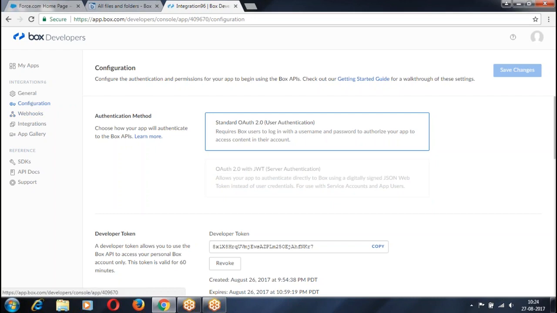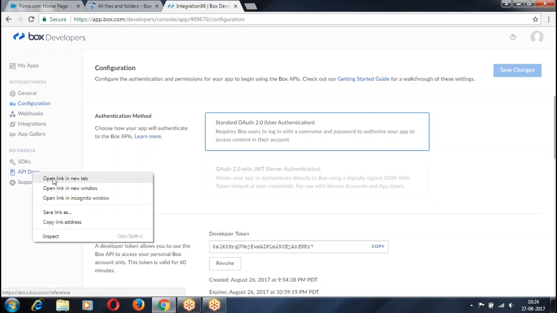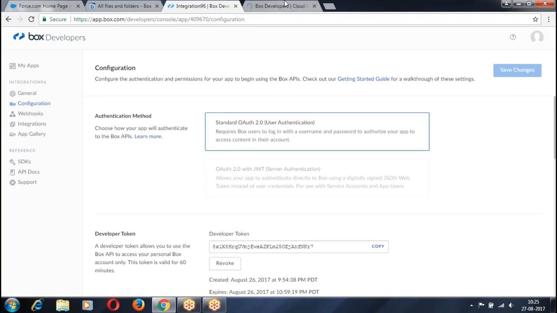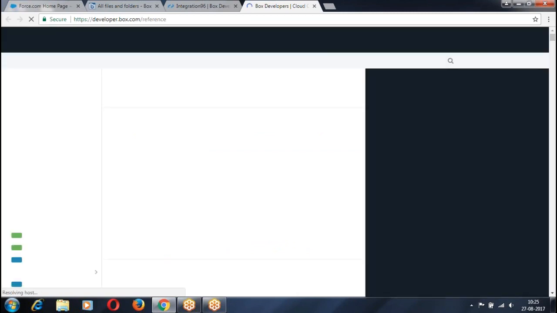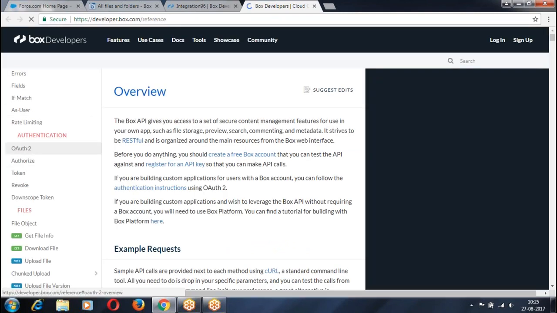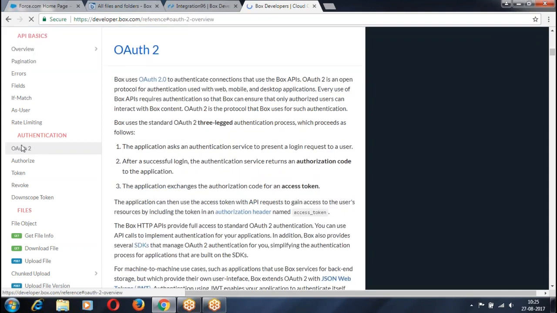Right. Now go back to the documents because you should know what the endpoint URL is and what parameters we have to pass. Go through the documentation of box.com and see how to integrate. Now we're going with OAuth. Let's go with the OAuth.